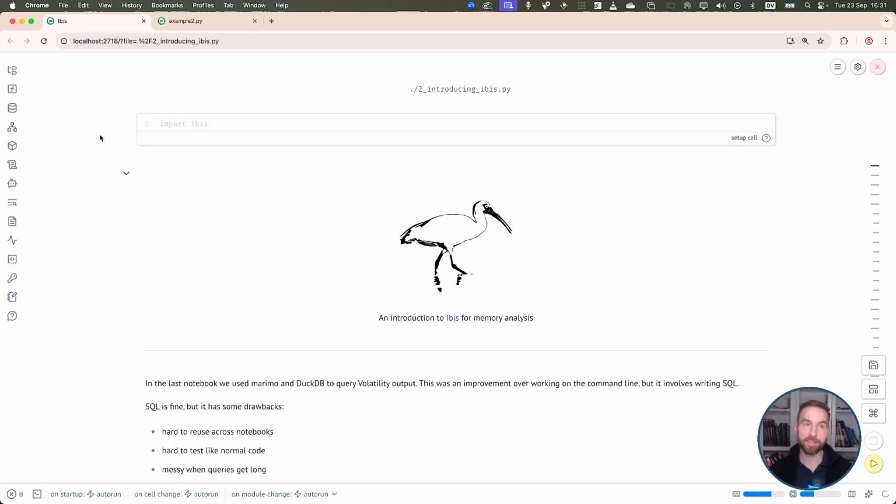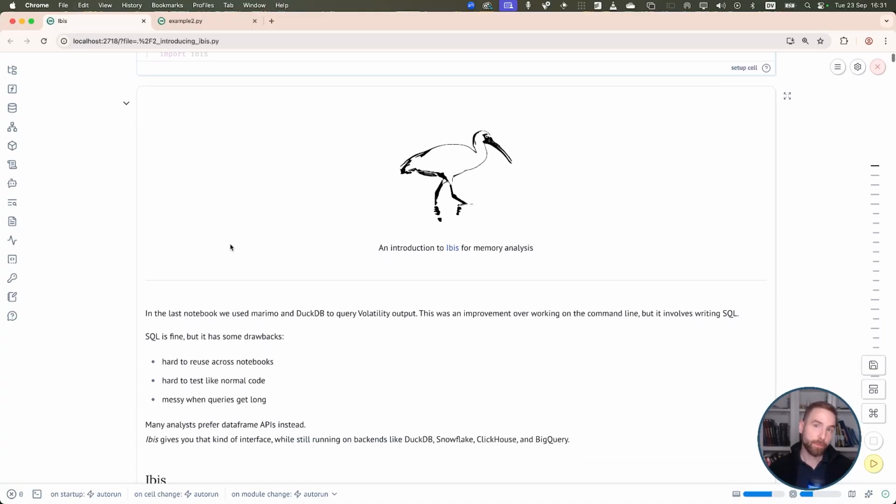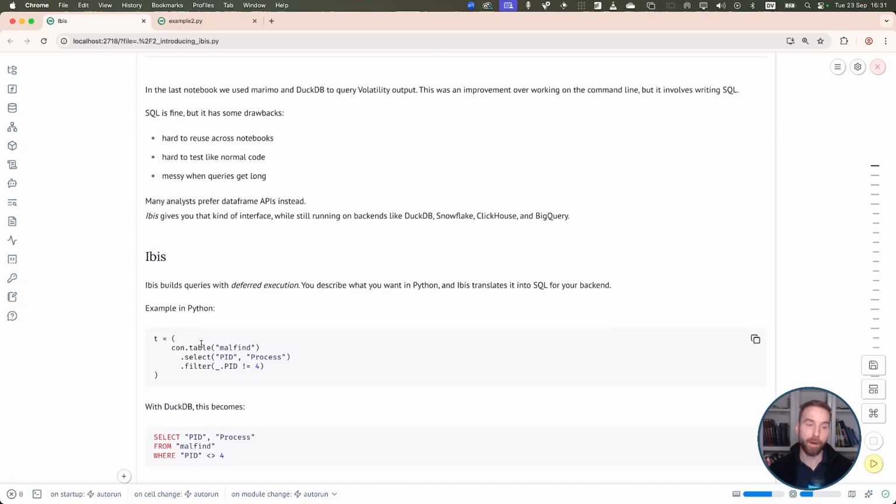So ibis is a data frame library that supports multiple backends. It looks very similar to Polars or Pandas in that you're using a Python data frame syntax, for example like this, to build up a query. Behind the scenes, ibis is actually creating an intermediate representation of the query. And then you can connect ibis to Snowflake, to Postgres, to Spark or DuckDB. And when you execute the data frame operation, it will emit SQL code for that particular backend.